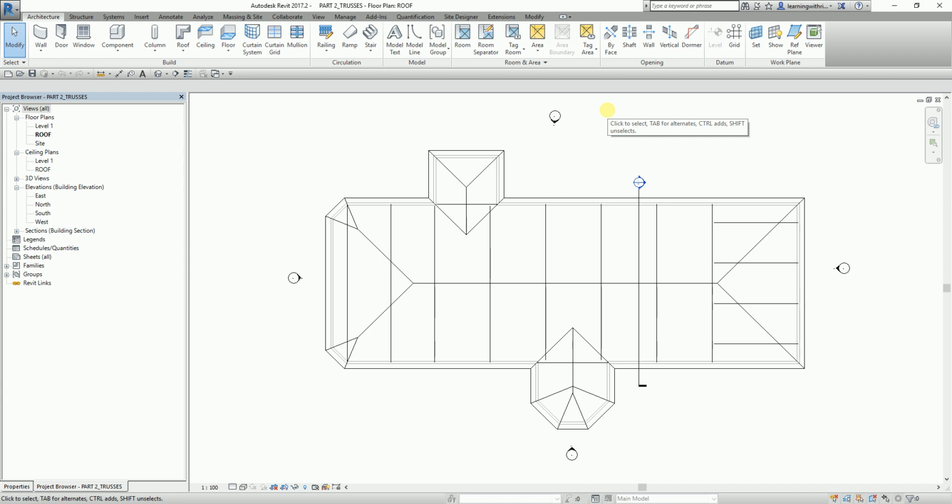So for today's topic, this is the continuation of our discussion about the trusses. In this exercise, I'm going to teach you how to change the truss materials, edit the truss bottom chord, and we will be doing some detailing on our trusses. Okay, so let's get started.